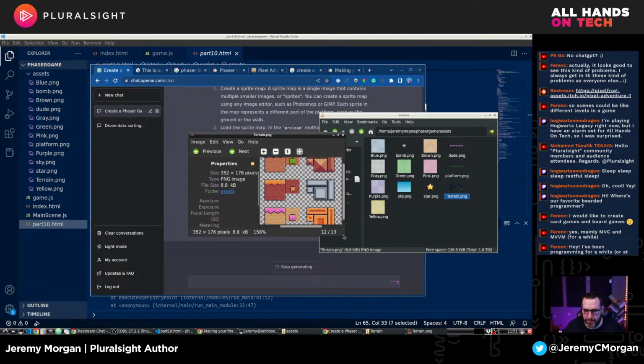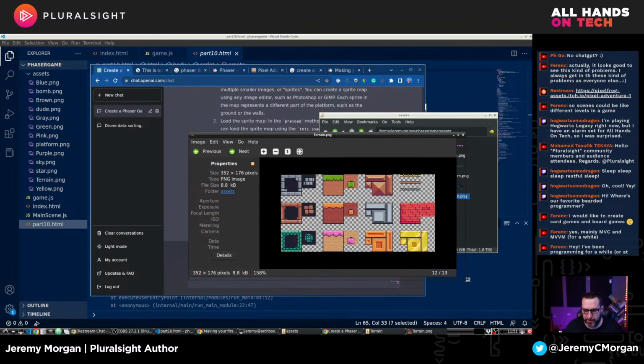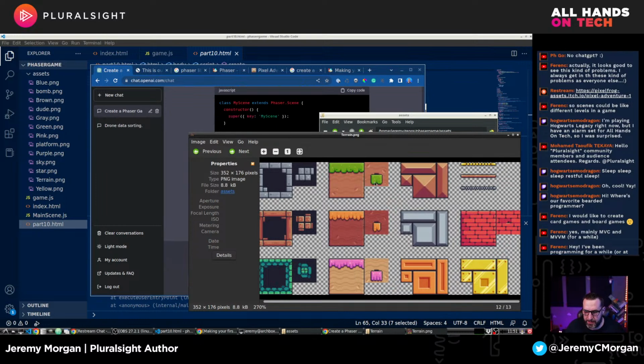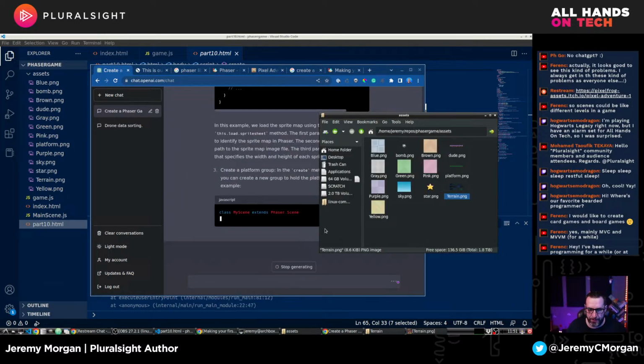It is an image that contains a bunch of little images, like it said in ChatGPT. And what we want to do is to specify which of these we want to use, break it into an array, and then we can just repeat a bunch of these. Like I want to put this on the ground. So we'll figure out how to do that.